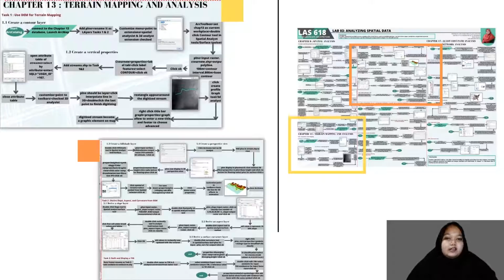Task 1 is to create a contour layer, a vertical profile, a shaded relief layer, and a 3D perspective view from DEM. In task 2, I learned how to derive a slope layer, an aspect layer, and a surface curvature layer from DEM data. Lastly, in task 3 we learn how to build and modify a theme. We use Spatial Analyst, 3D Analyst, and ArcToolbox to perform terrain mapping and analysis in this section.